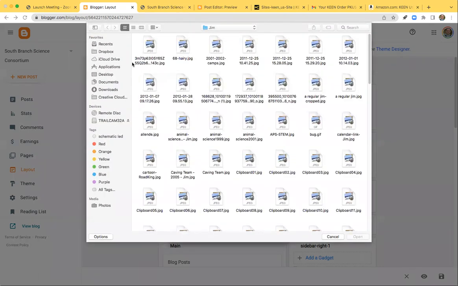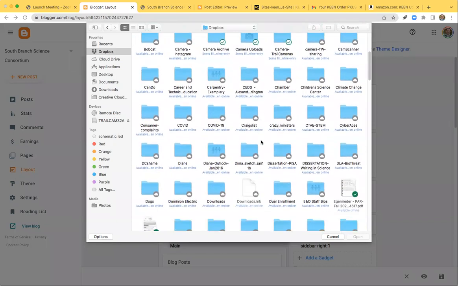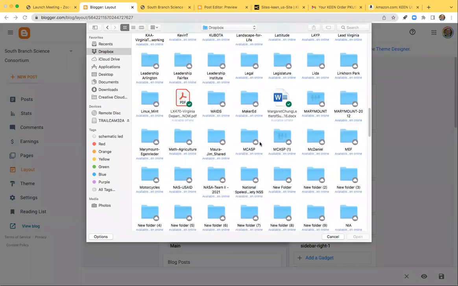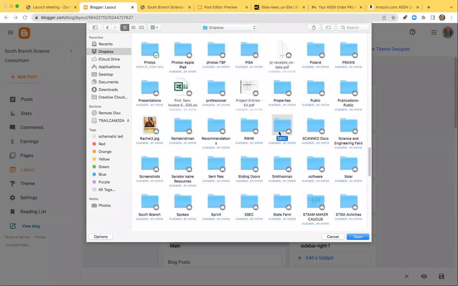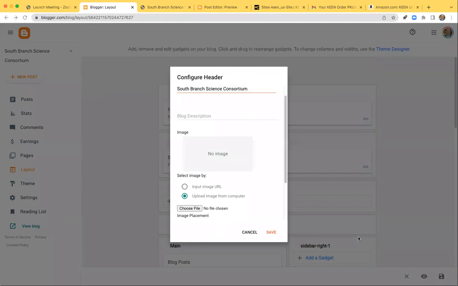I'll go to my Dropbox and let's see, where's Dropbox? I work on 6 different computers any given week, so I rely on things like Dropbox and Google Drive in different ways. Come down here to my South Branch Science Consortium folder, way down here, double click on it, and I know that I have some banners and things like River Panorama October. That's actually timely for this course. And then I'll click on open, and it will give me a brief preview here.